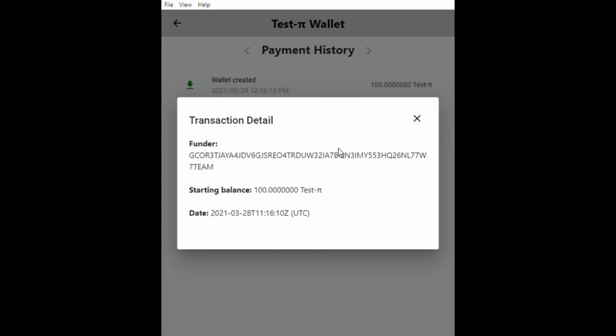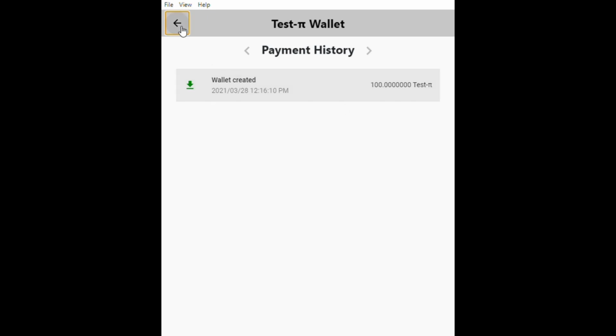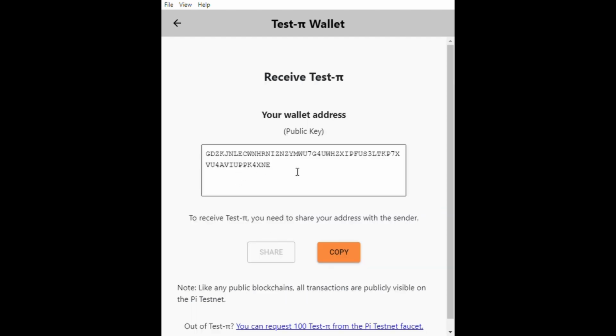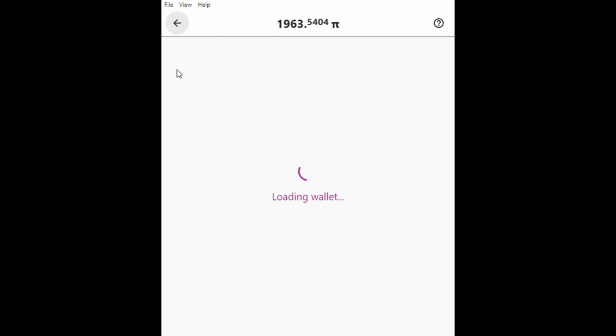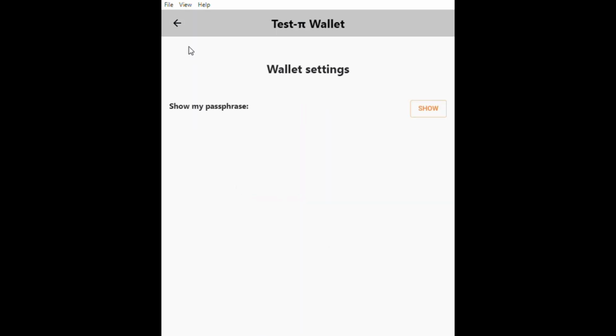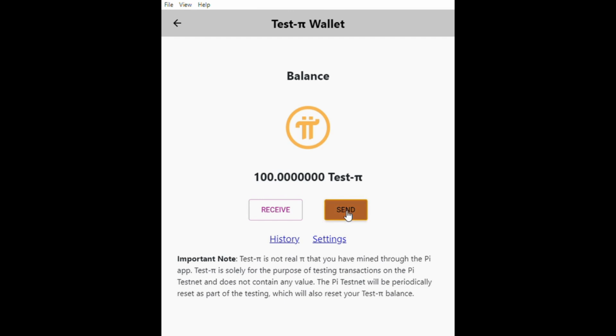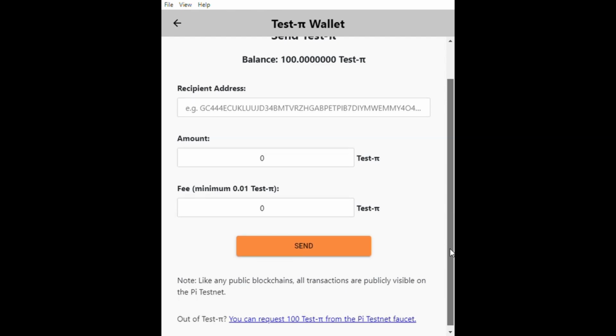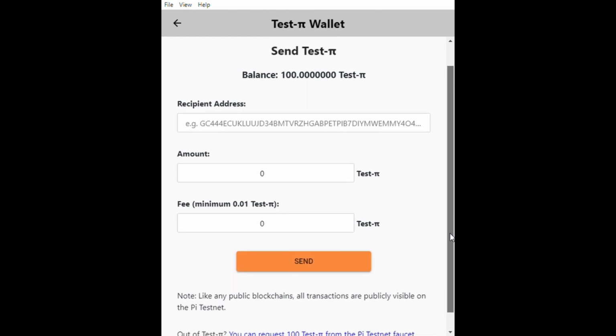For me, I just have one payment history, because that's when I created my wallet, as you can see. Now the receive takes you back to where you generated your public key. Remember, the public key is the key you actually require to use to receive Pi from anyone. And then the send button, that's where you do your transaction. When you click on that, you could now key in the recipient's public key at the first column, the amount that is required, and the fee. The minimum fee is 0.01. You key it in and you click on send and it goes on.